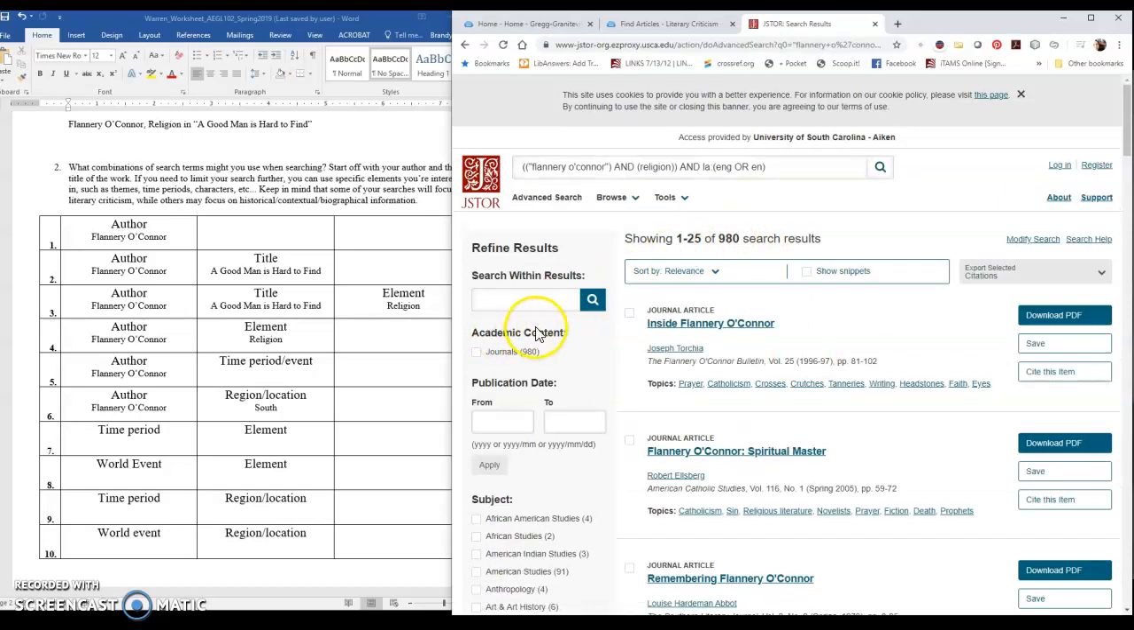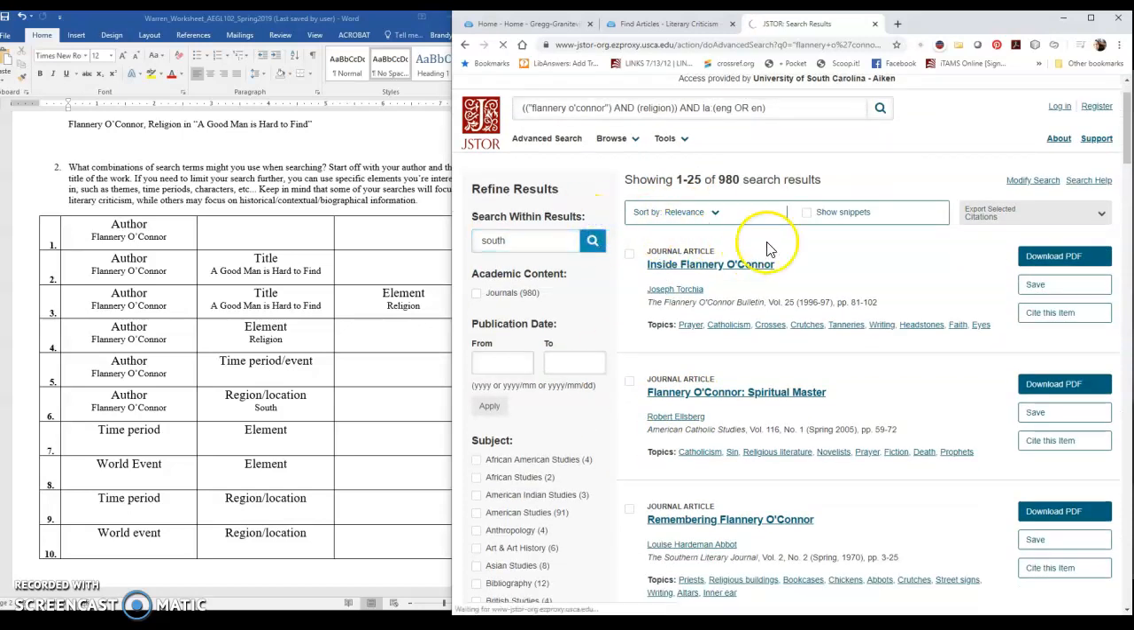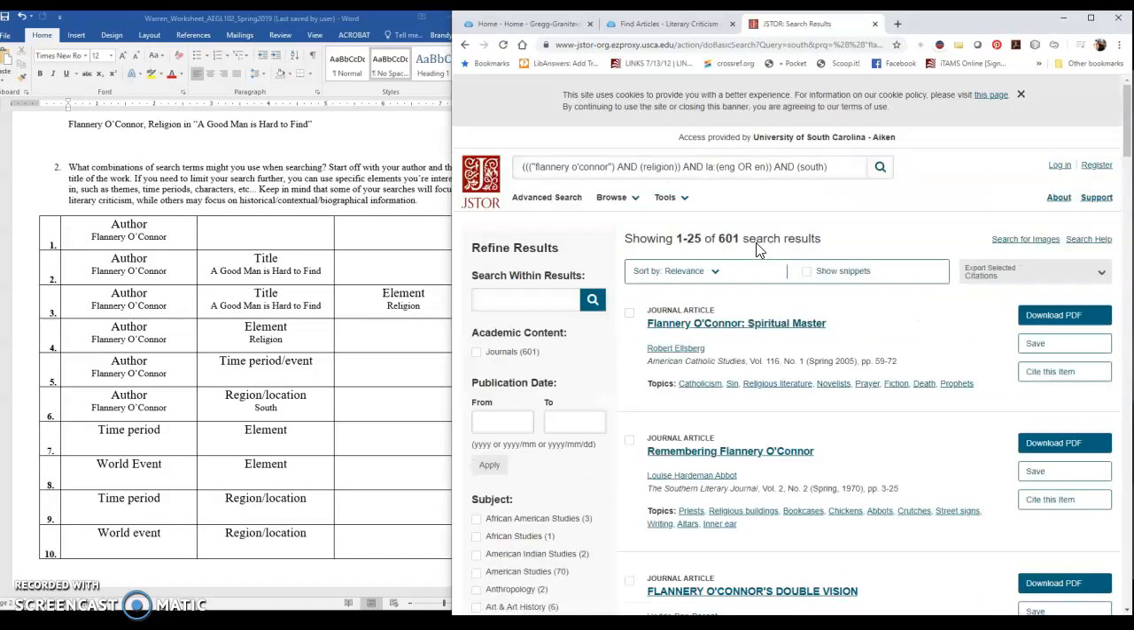Are there aspects of religion, Catholicism specifically, maybe religion in the South? Maybe we do the South. Now we're down to 601. But the different things that you're interested in, that's what this table is for. It's for you to brainstorm those different things and to explore them from different angles. So that's basically how you use JSTOR.